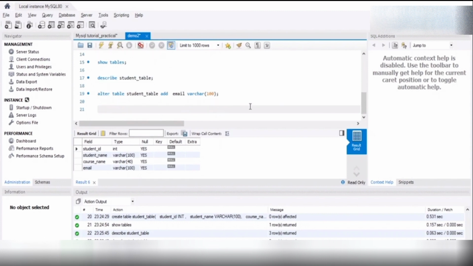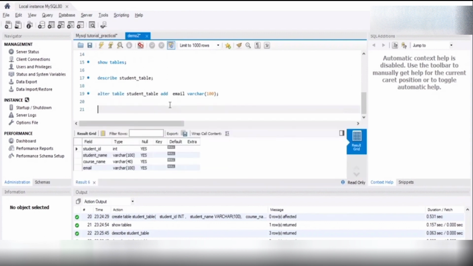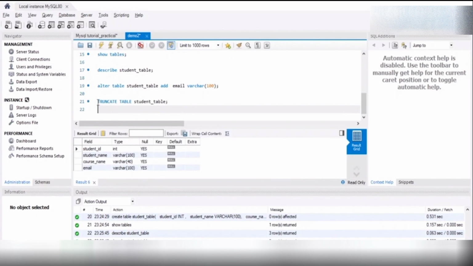Now we will have a look at the truncate command. I have already written it over here, let me just copy this. Okay, the truncate command is the same as the commands we used before. Basically we are going to use the truncate command, then we need to say what we want to truncate. I want to truncate my table, so basically I want to delete my table's data. Then I need to provide my table name, so this is student table. Let me just execute that.